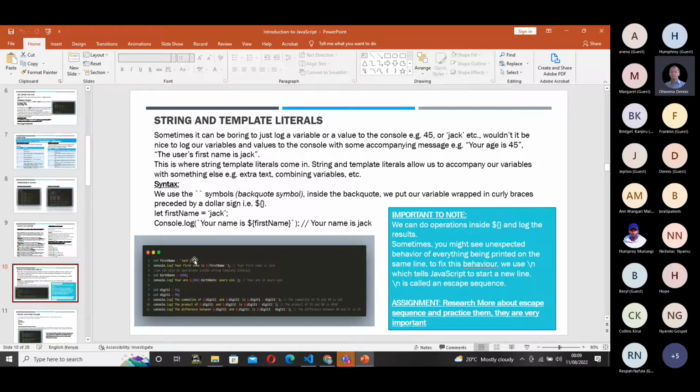So for example, I have here the word Jack. Instead of logging to the console the word Jack, I maybe want to have a beautiful message like, your name is Jack, right? Even when you go to a first name, Jack, last name, there is a field related. If you have a Facebook or an Instagram account, you can see their followers, this number of followers.